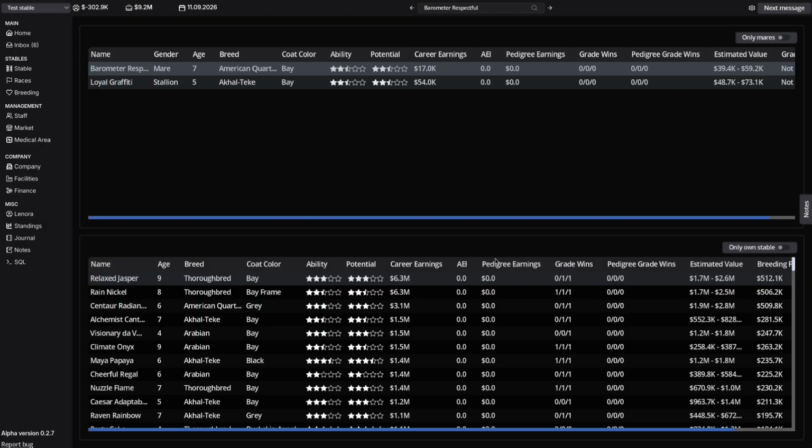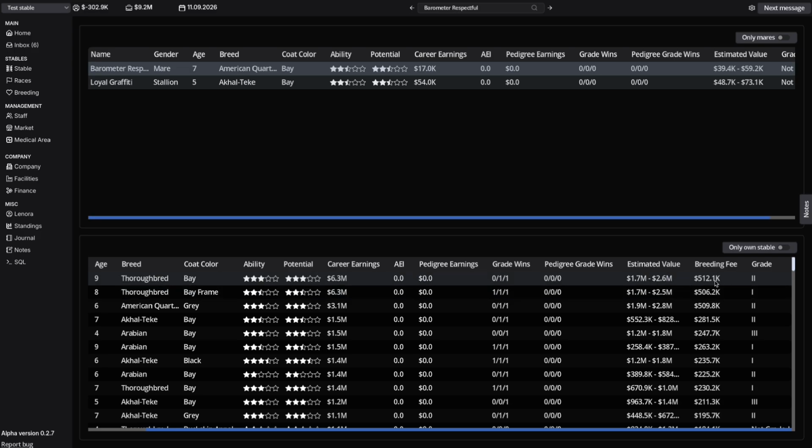Pedigree earnings is the earnings total for their pedigree. Grade wins is how many graded races they have won, and then there are the pedigree grade wins. As we were talking about, grade 3, they have 1 win, grade 2 1 win, and grade 1 1 win. This one doesn't have any grade 1 wins, so that's why it's like this. The same is then shown for pedigree. Breeding fee is what it's going to cost.